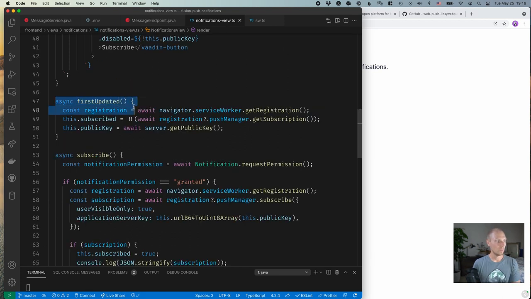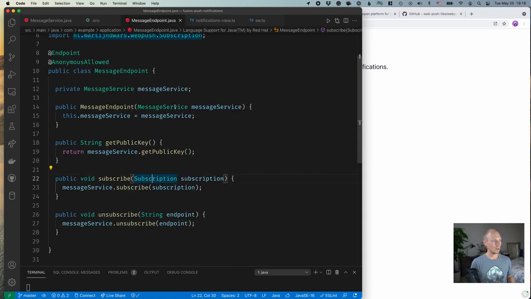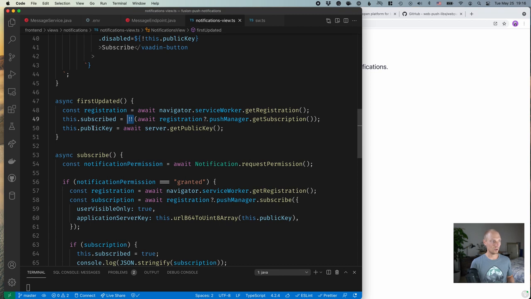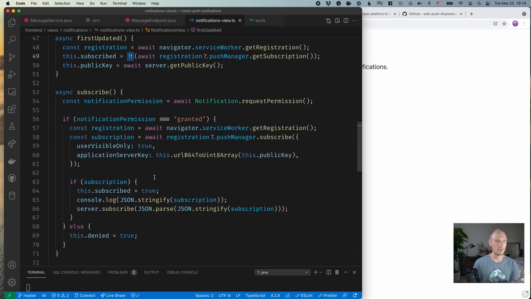So what I want to do on the first update here is just check if we already have a subscription from before. So I'm going to use the service worker registration to check if there is an existing subscription. I'm using the double negation here to just cast it to a Boolean. So either it's a true or a false. If we are subscribed, that's great. We don't need to do anything else. And then the other thing I do is I fetch the public key through this endpoint method and store it here. Now the meat of the client side here is in the subscribe method.